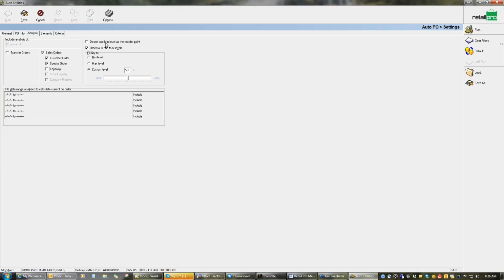Now, you do have this here. Do not use min level as the reorder point. I have very, very rarely ever used that because that's kind of the whole point. I'm trying to fill to my minimum. Usually we use the order to fill min-max levels. Now you'll notice that we can fill to a min level, we can fill to a max level, or we can fill to a custom level in between. I tend to like to fill to 50%. That way I'm not constantly ordering one, getting up to minimum, and then I sell it, and then it tells me to order one again. I want to get a little ahead of the game.